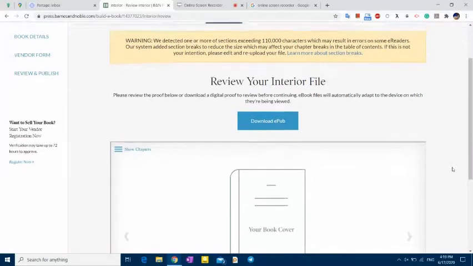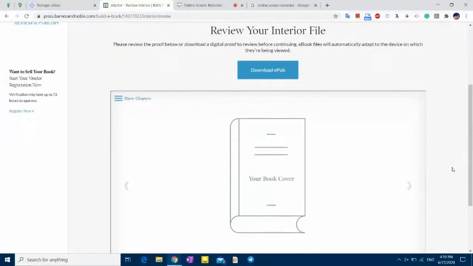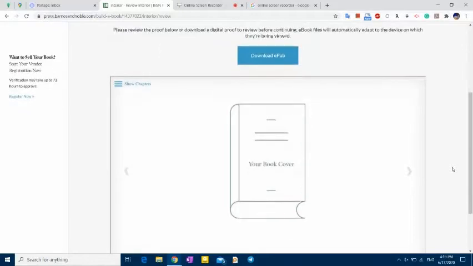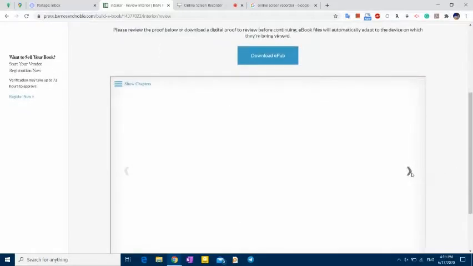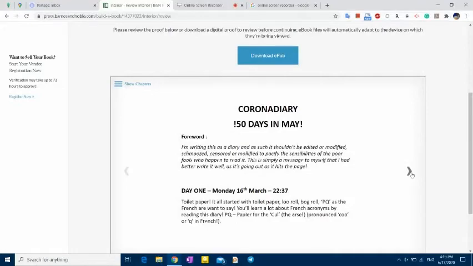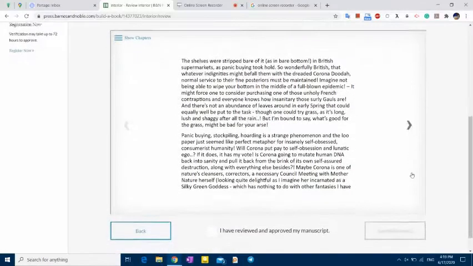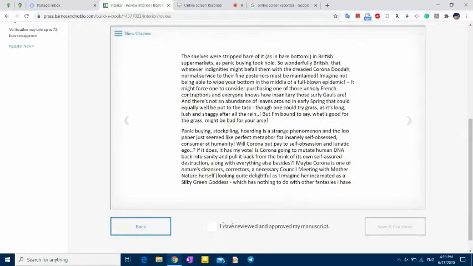Now, this page is going to give us a preview of our book and how it's going to look on their website. Make sure you preview so that it looks exactly how you'd like it to. It looks up to scratch. So we're going to tick I have reviewed and approved my manuscript down below and press Save and Continue.